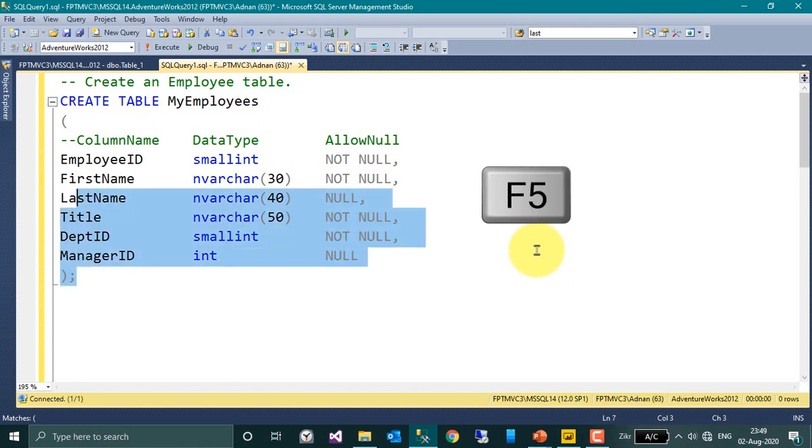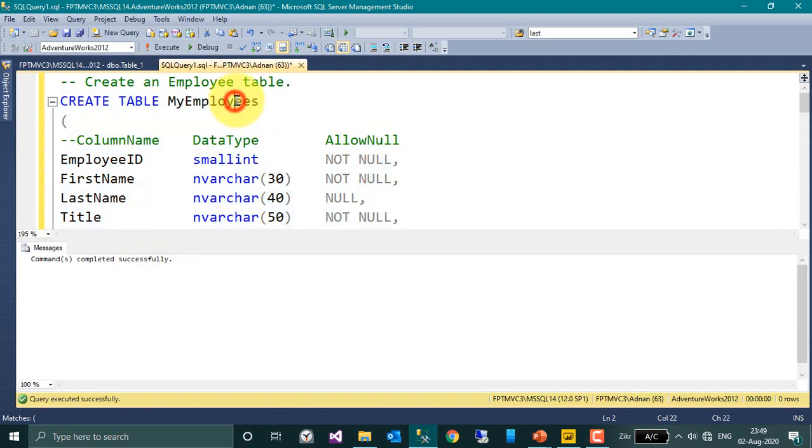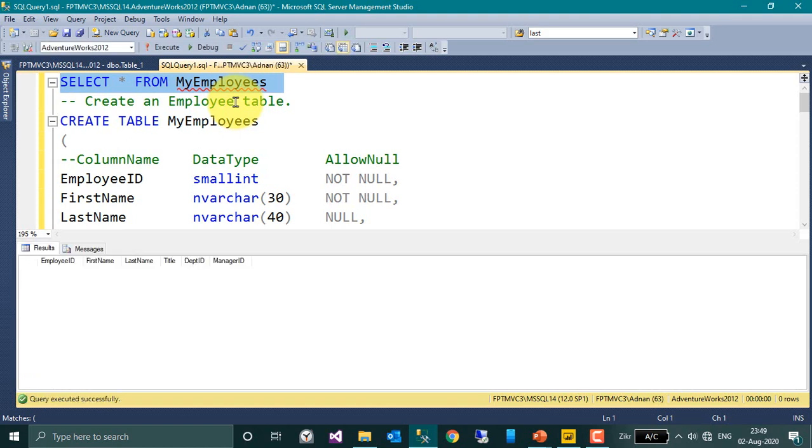Once it is done, select the query and then press F5 or execute. So it executed the command successfully. Now if you want to select and have a look at the table, you can define it here: SELECT * FROM the table name. I'm selecting this and then pressing F5. So here it has created a table.